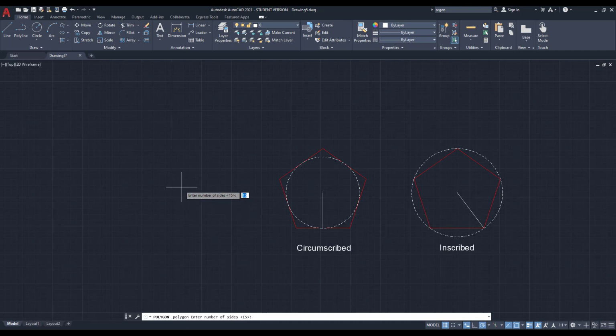A polygon has multiple sides, right? So in the first step, you need to specify the number of sides that you want. Are you looking for a triangle? Are you looking for a hexagon or something else? So I'm going to say, for example, 5, and then hit enter. And it is saying specify center of polygon, right? So I'm going to pick the center.